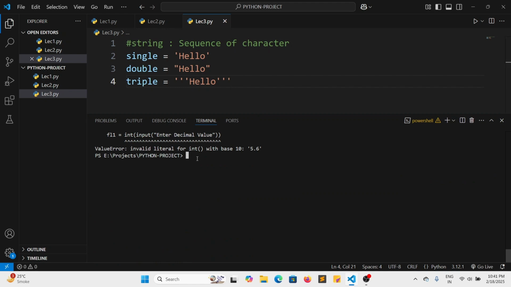How are we going to run our Python file? First we will write python and then the program name. Why has it not printed anything? Lecture 3 I have mentioned. Oh, we need to print it.